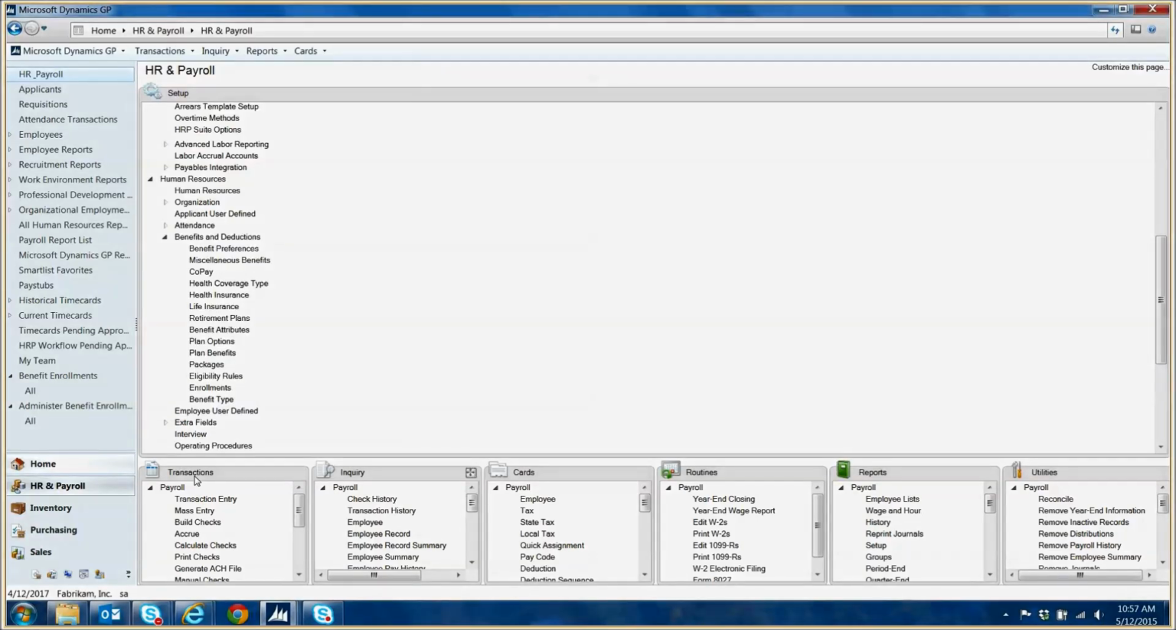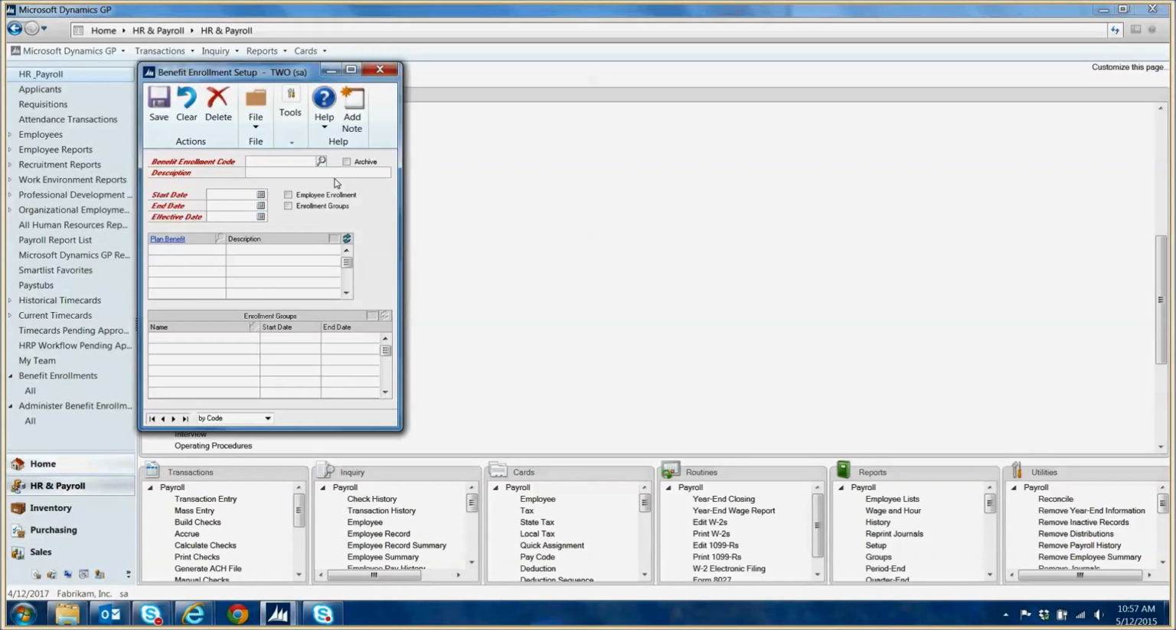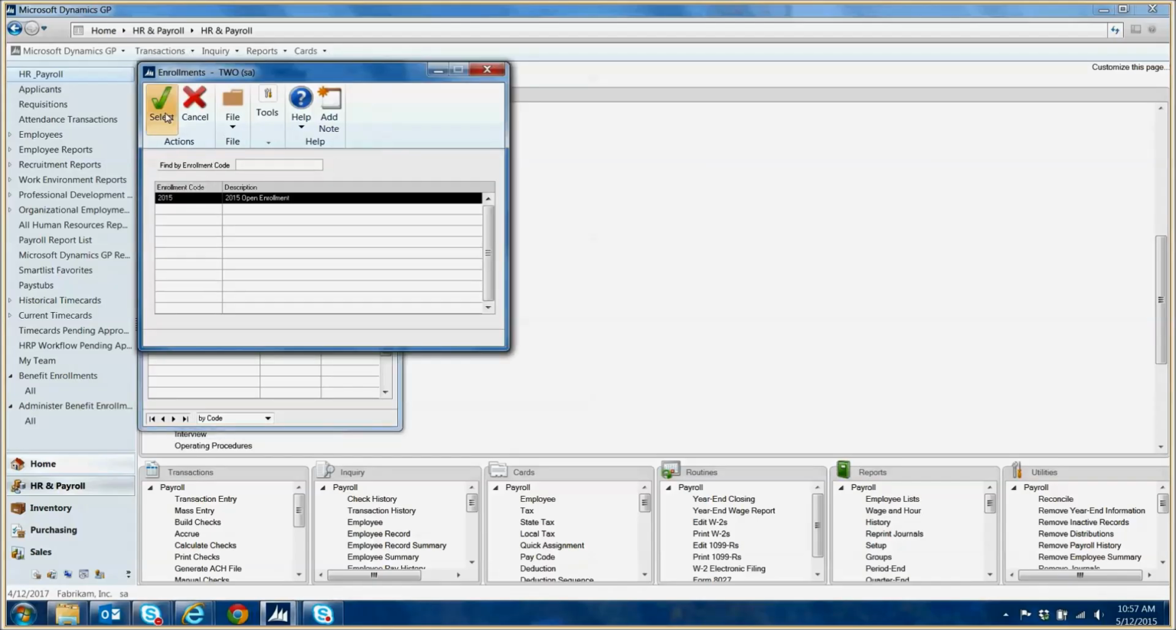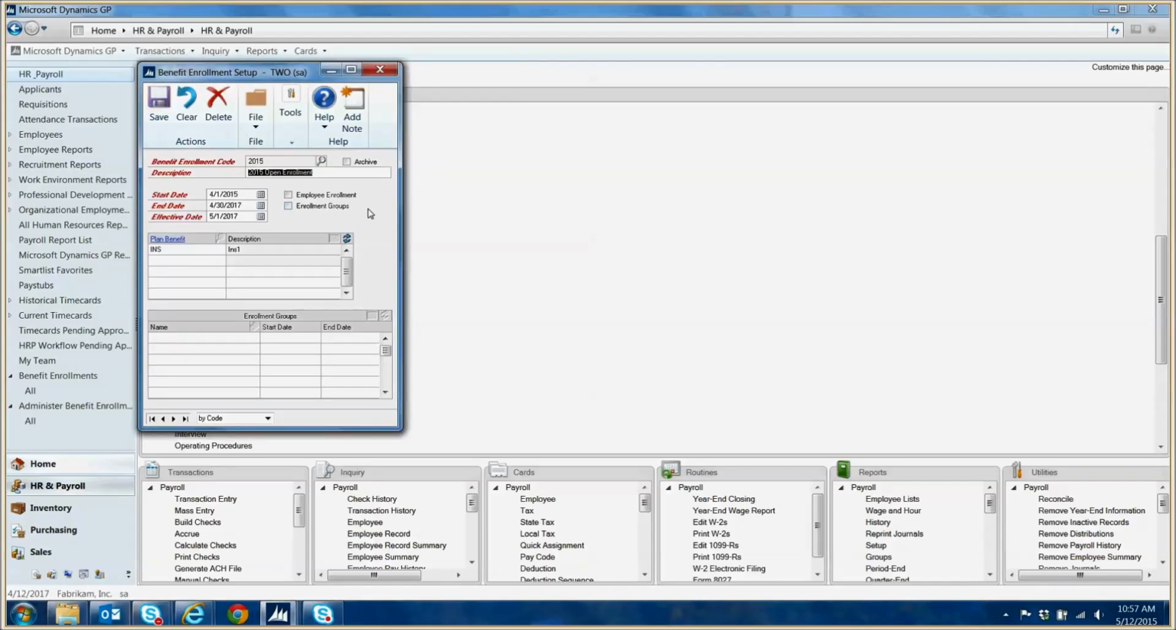Finally, let's take a look at enrollments. This is where we can set up enrollment codes to define different enrollment periods for different types of benefits. For instance, you may have an open enrollment period, which has a beginning and an ending date and an effective date, for like your health insurance, or you may have open-ended enrollment periods for things like your 401k savings plans.